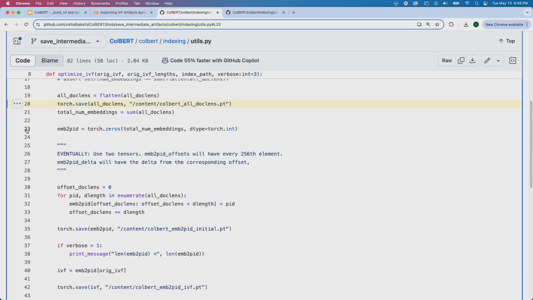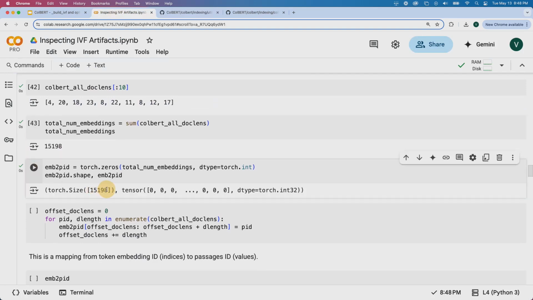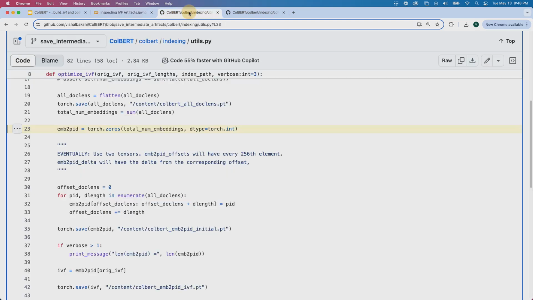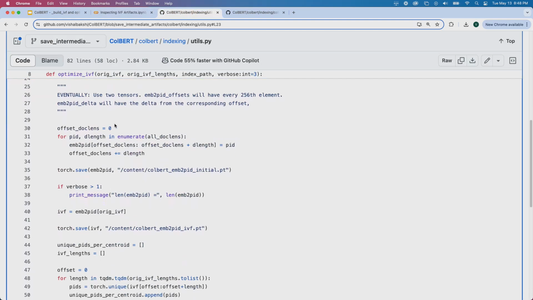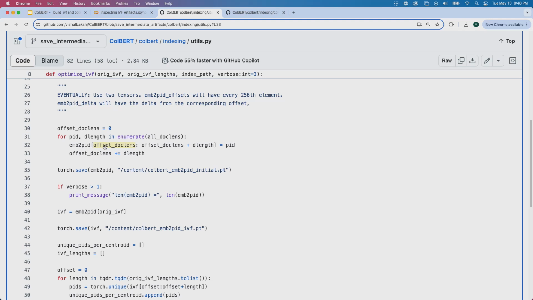All right, so what happens next? We're going to basically copy this code. So torch.zeros, we're going to create an empty tensor. So I'm going to do that here. It has a length that is the number of token embeddings, and it currently just has zeros. And now, what I'm going to do is go through my doc lens for each length. So if we go back here, first length is 4. So offset is 0. So 0 to 0 plus 4.